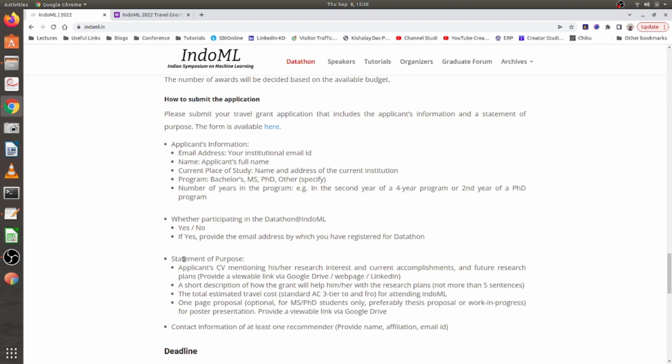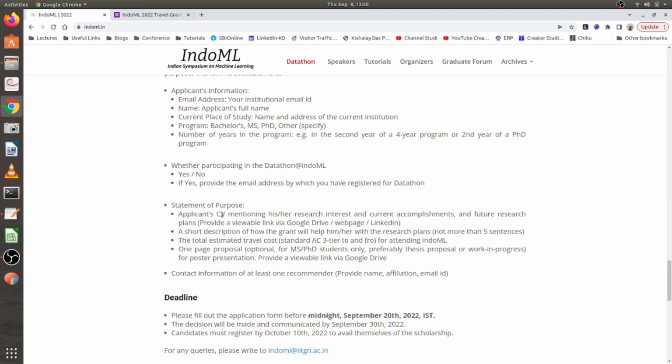Now coming to the last part, you have to submit a few documents for your statement of purpose. You have to submit your CV, where you mention your research interest, current accomplishments and future research plan. You should provide the links to your Google Drive, your web page, LinkedIn, GitHub and so on, and a short description of how this grant will help you with your research plan. So it's kind of an SOP statement that you have to write. Then the total estimated cost: the standard AC 3-tier to-and-fro fare for attending IndoML. So from your place, if you have to attend IndoML at IIT Gandhinagar, what is the estimated travel cost?